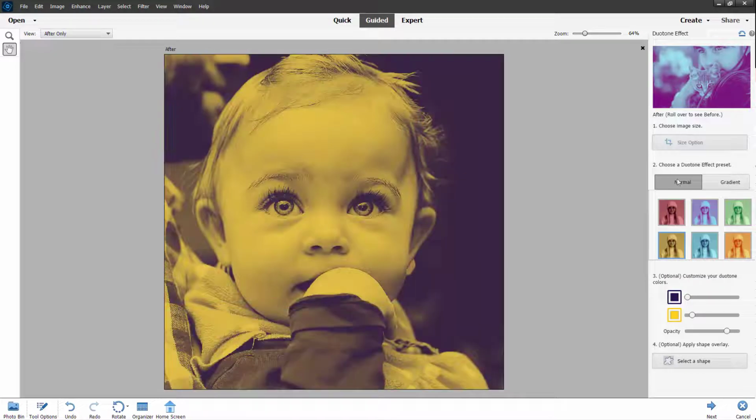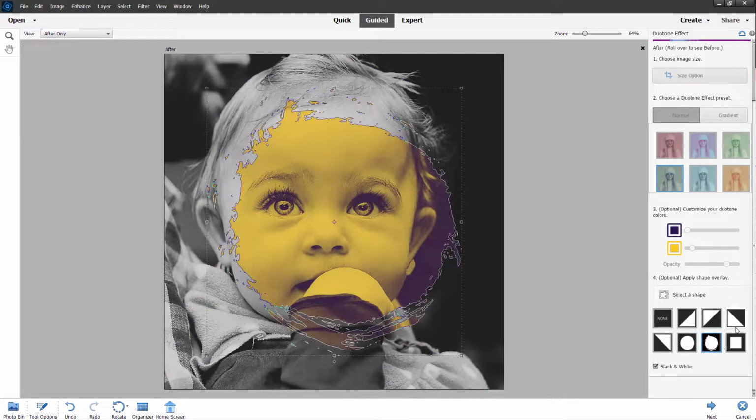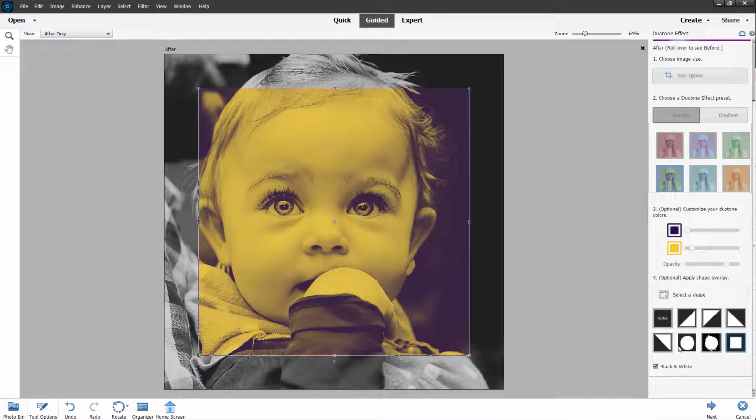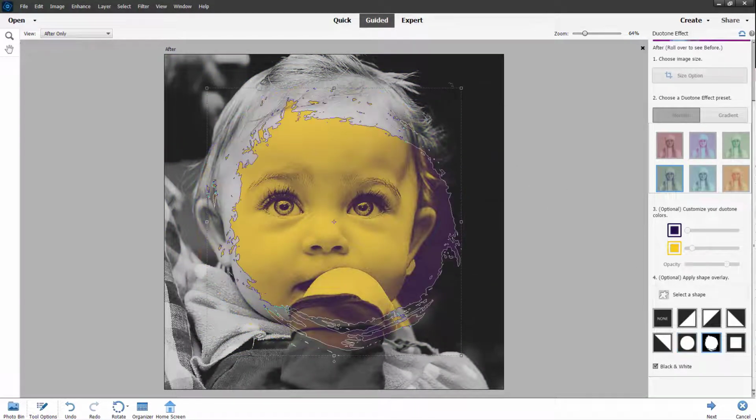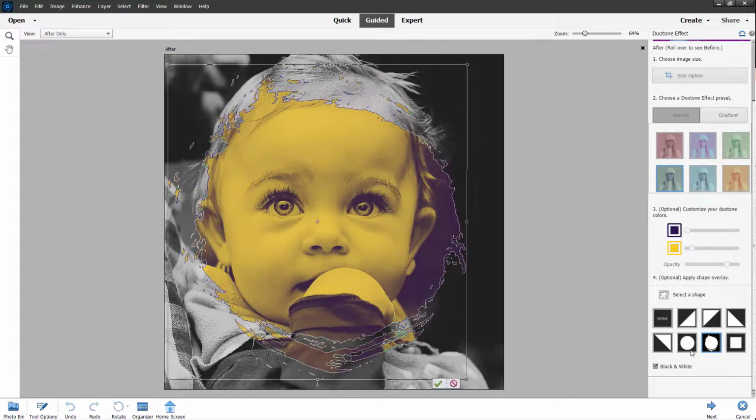So let me go onto the normal and then select a duotone effect according to how I like it. And then what you can also do is select a shape right here. Now you can see that there are different types of shapes right here, and this is what you have. You can select this, place it in different places, and increase it in size, and this is what you have right here.